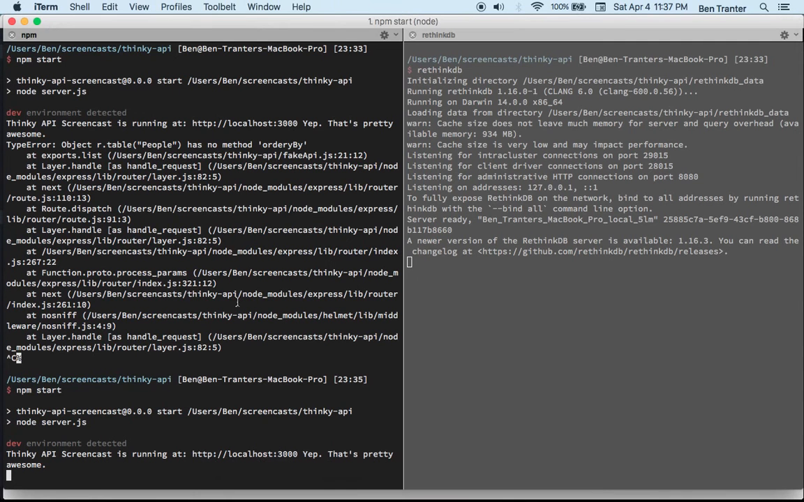So that is doing a simple REST API with Express, RethinkDB, Thinky, and Ampersand.